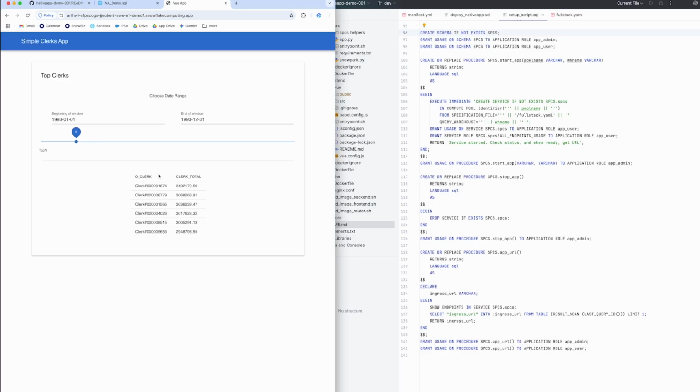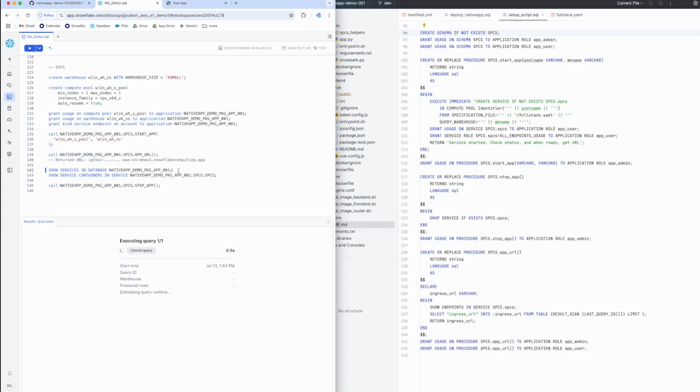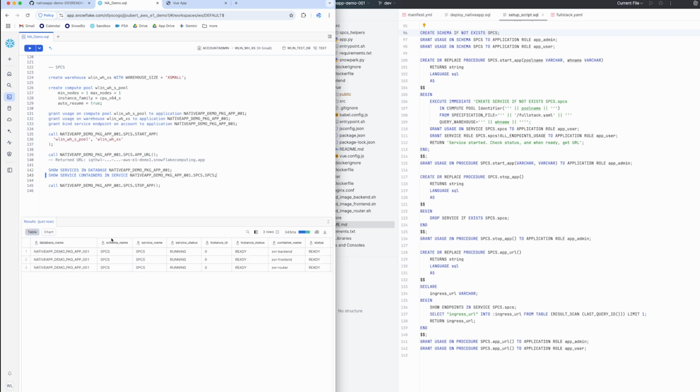Alright, here's the front end with data from the provider side. And let's go back to the queries, and we can see the services. The service is running. If we want to show the service containers, we can see there are 3 of them: the backend, front end, and the router. And now we can stop them and show the service again. Now they're gone.